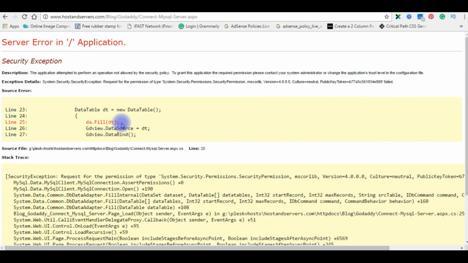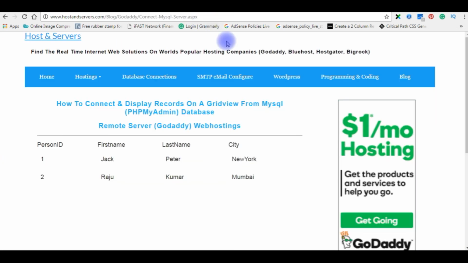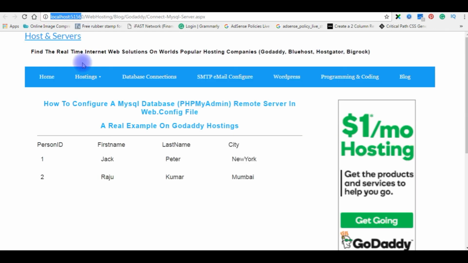After uploading the config file to my remote server, I'm refreshing this page. See, here it is, the output on my real domain, hostandservers.com. And this is the localhost.